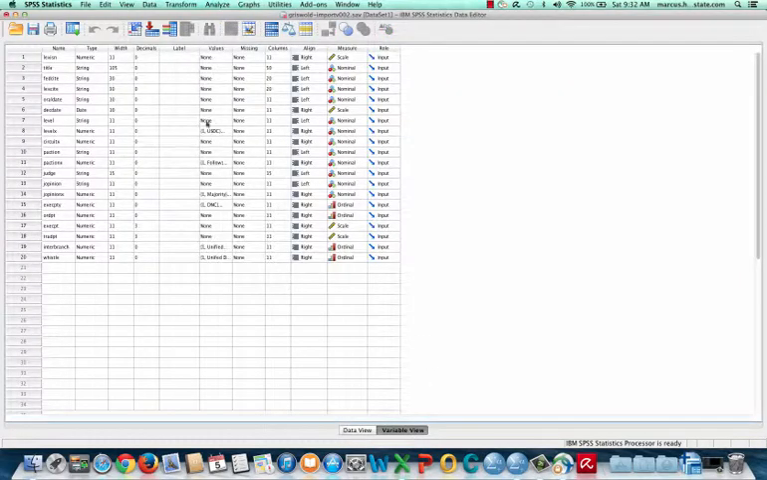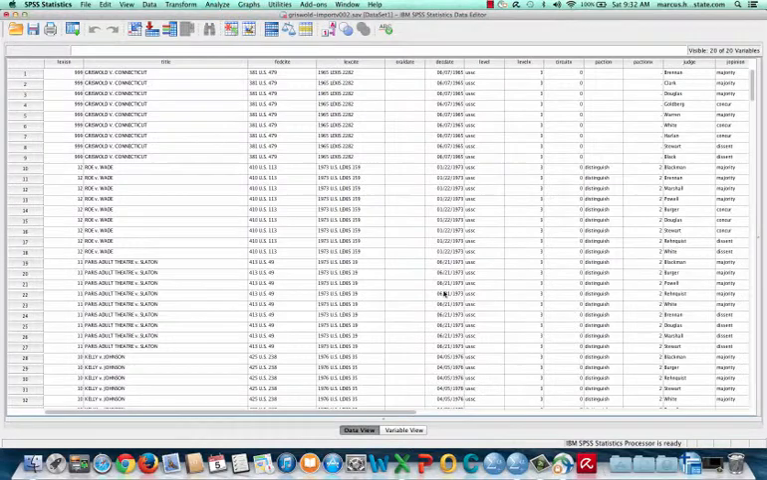Everything looks to be clean. And if we check this, we've got our numeric and string coding, we've got our variable labels in here, and things look good. So now we're ready to create our dependent variable.